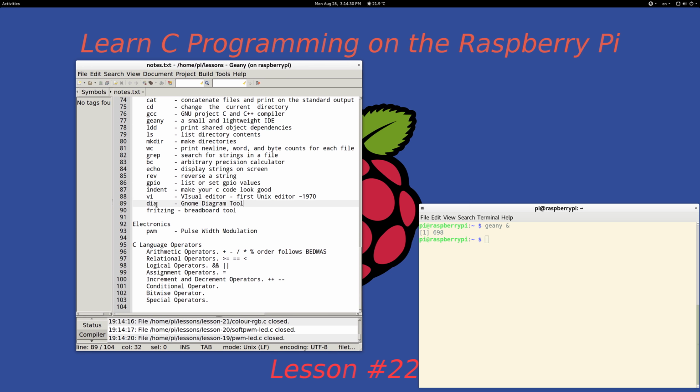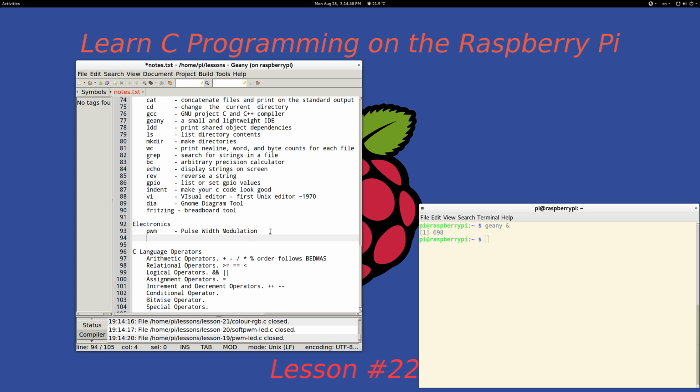Electronics, well, we went through DIA, we went through Fritzing, we learned about pulse width modulation. I think we also learned about duty cycle. So, for example, the square waves. Square wave percentage on and off. We talked about that.